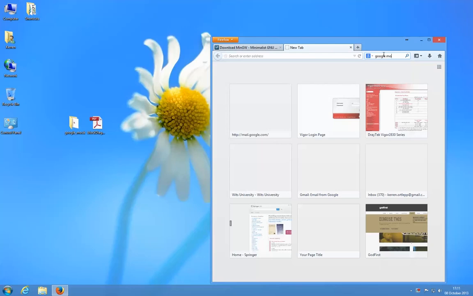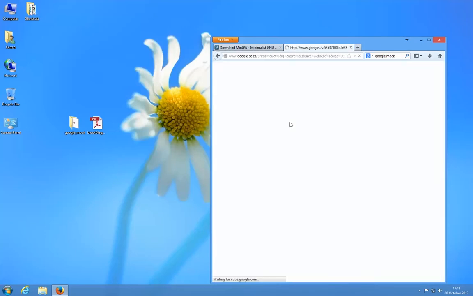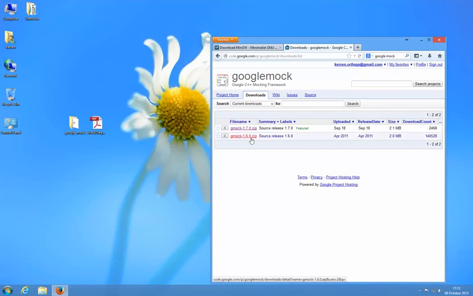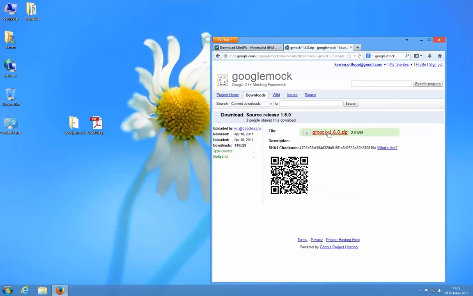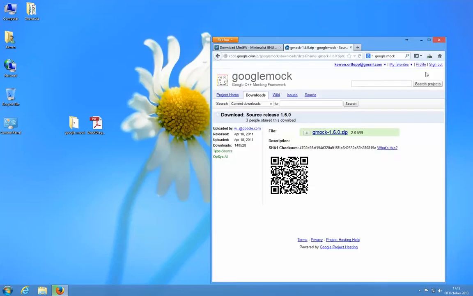So we're going to go to the Google Mock website. Now I'm building 1.6. I know that 1.7 is out, but I've actually had problems with that one after compiling. So let's just stick with 1.6. And if you want to do 1.7, maybe do it and then make a video, and then I'll use that to compile it for myself.